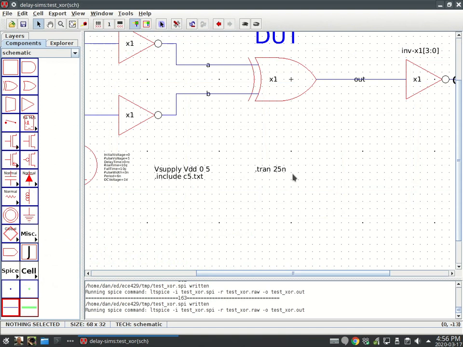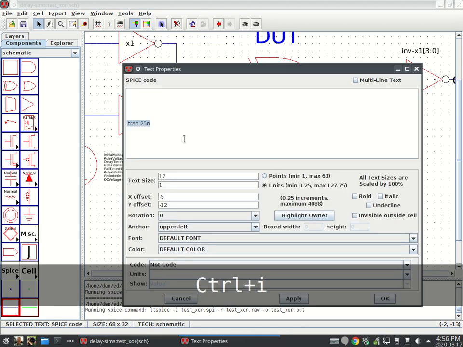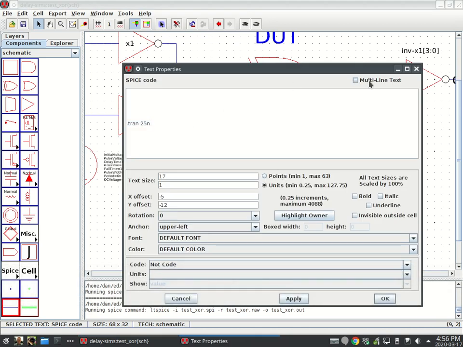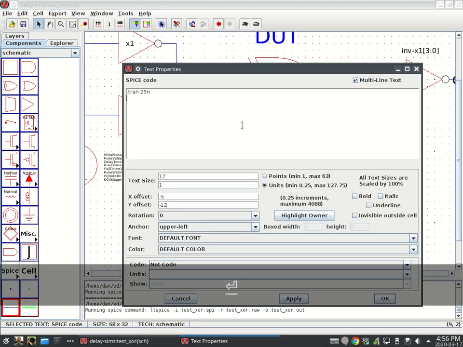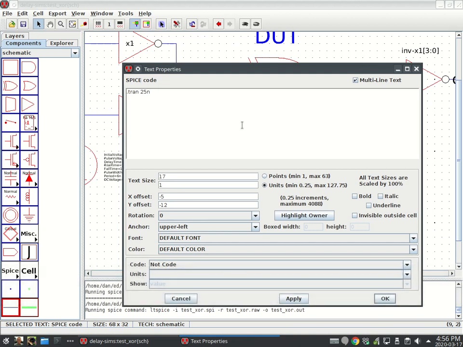What we want to do is some measurements and make them automatic. So I'm just going to use these, remember, multi-line text. In SPICE, there are these commands. This is a dot command to do a transient simulation. These are measurement commands.